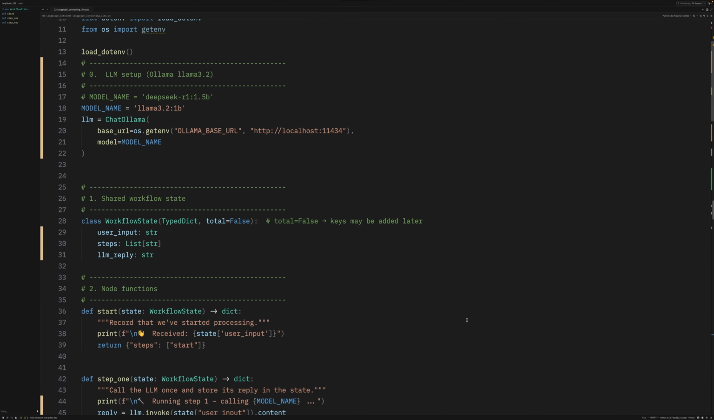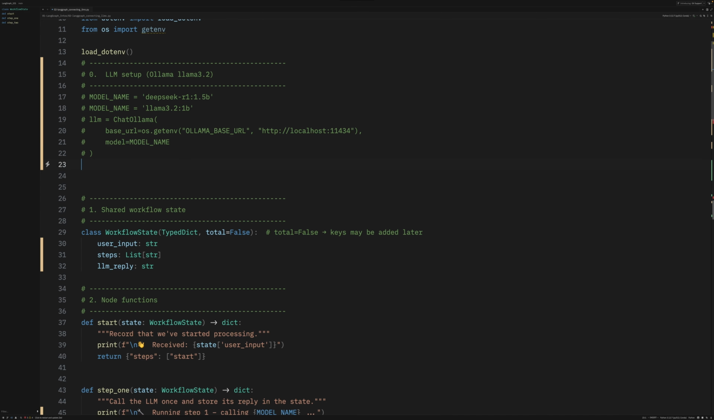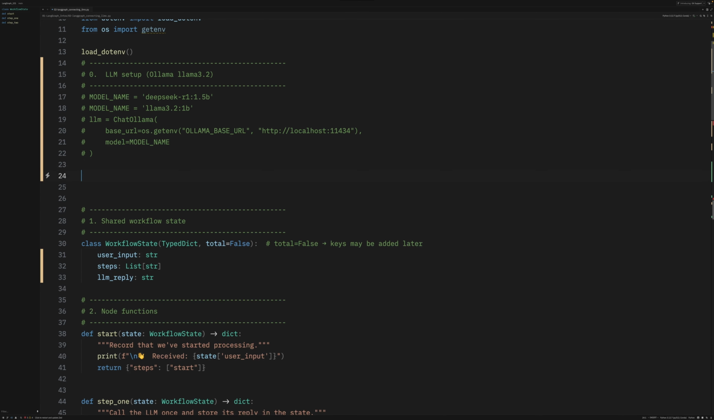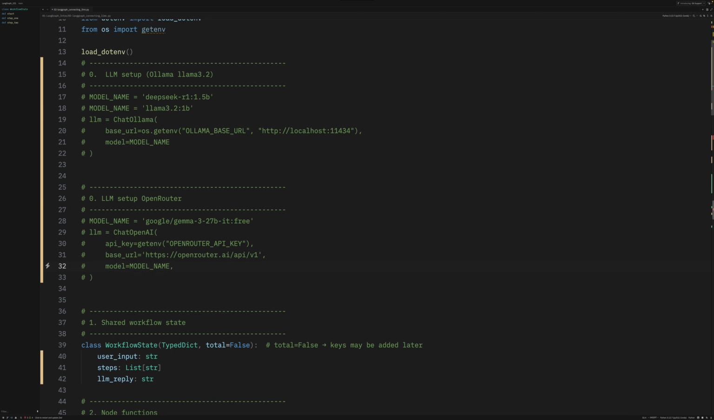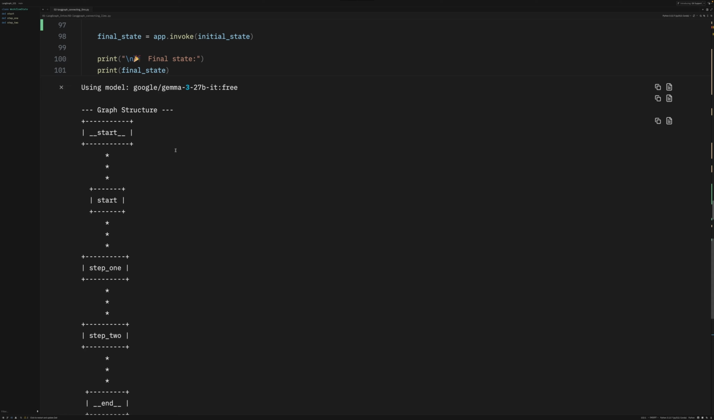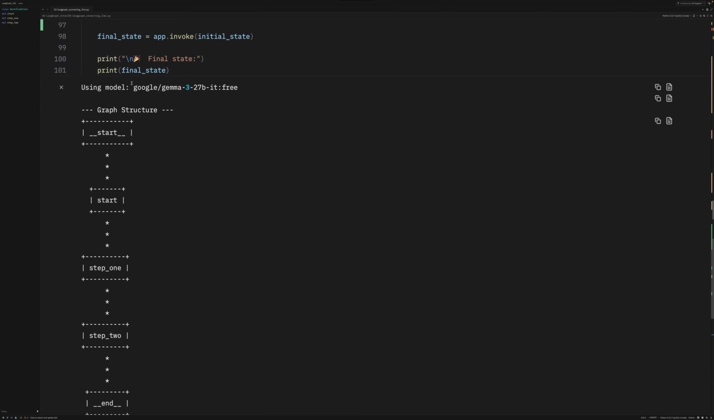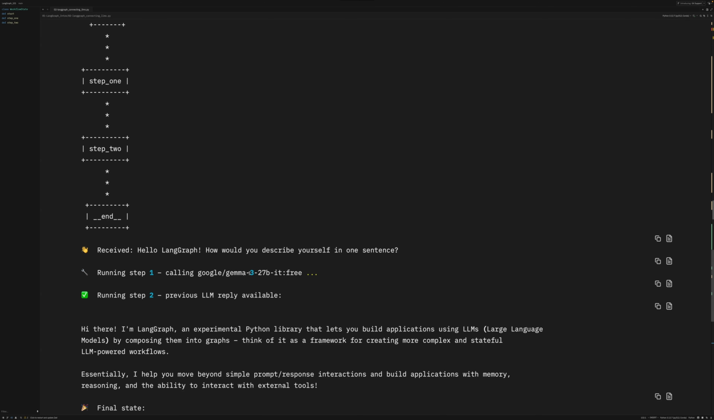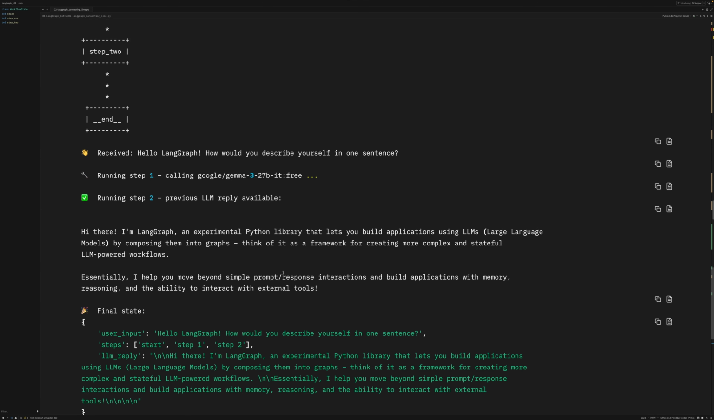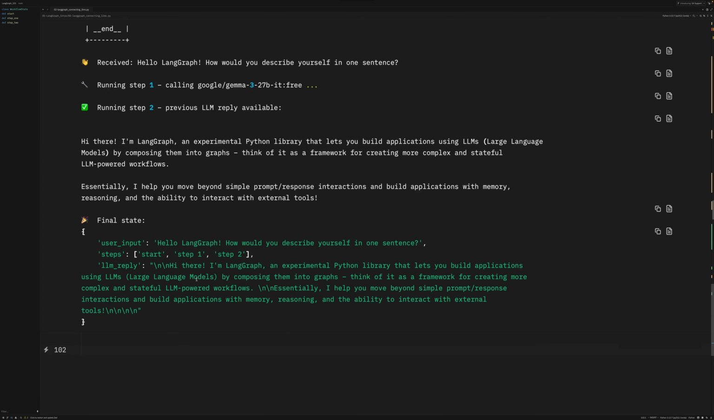Now, to change from one LLM to another, such as OpenAI or OpenRouter, you need to go back up to the top and change this LLM. To illustrate this, we're just going to comment out the Ollama, and then we're going to paste in OpenRouter, uncomment it, and run it again. Here, we're using Gemma 3 27B. It's free from OpenRouter, and here's the response we get from that one.